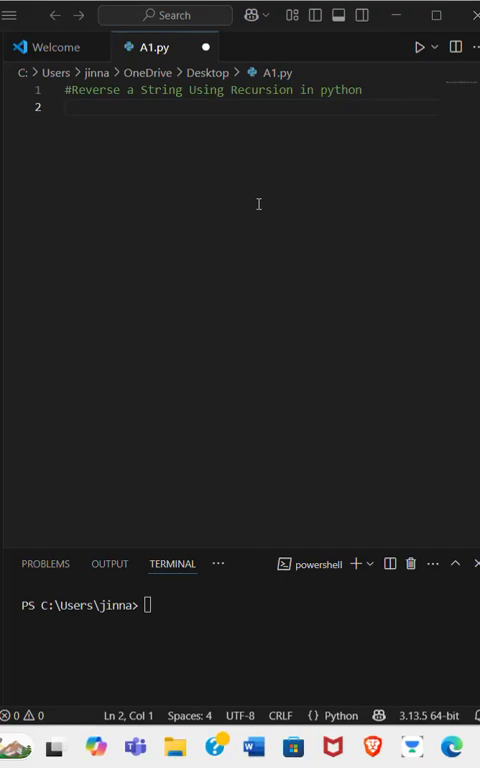Hello everyone, welcome back. So today we are going to see how we can reverse a string in Python programming using the recursion function. And we are very much aware that recursion is something which calls itself, okay, which makes a recursive call just to make the program shorter and to solve the problem in an easier manner.